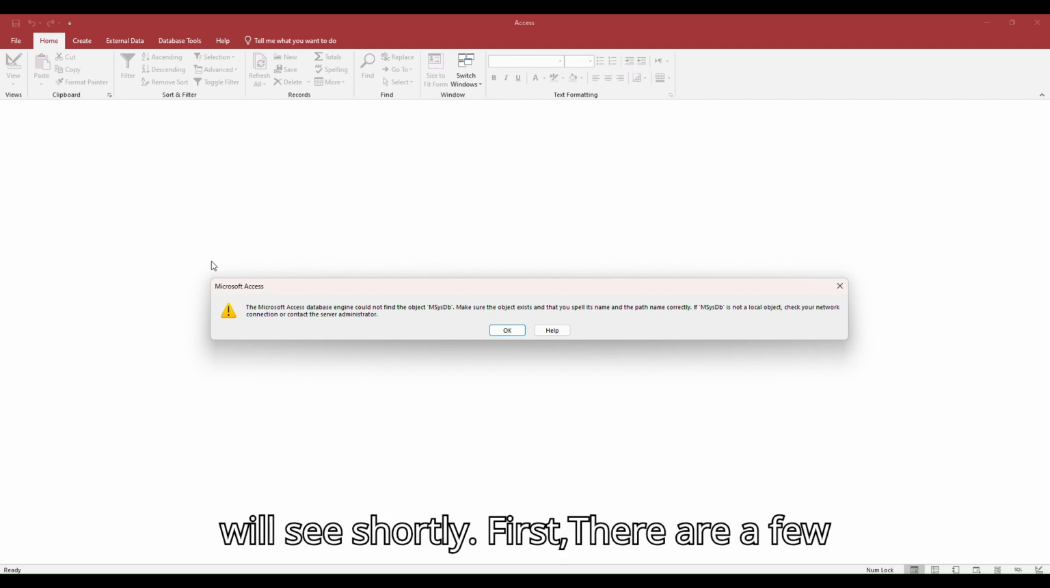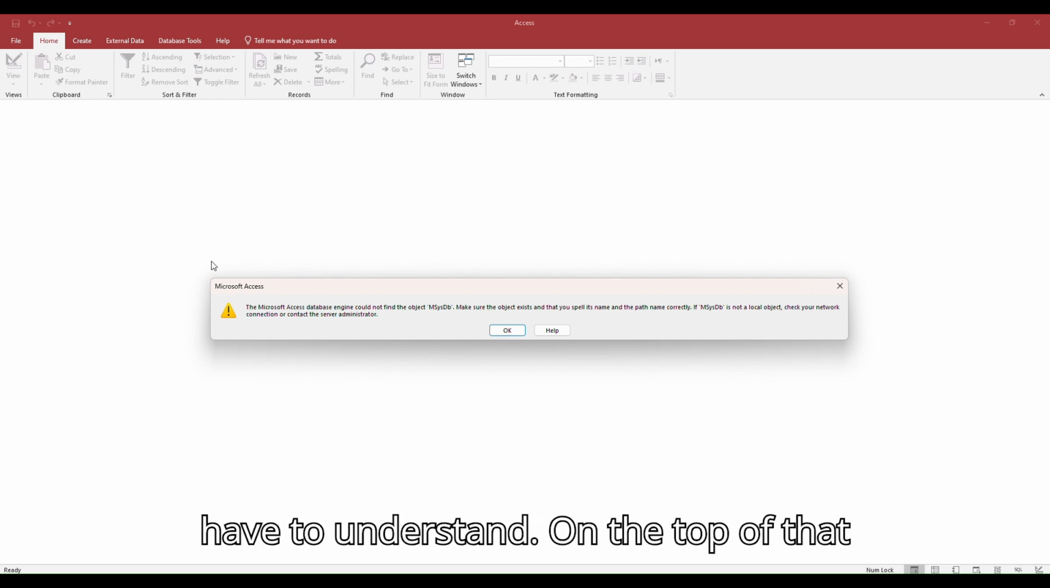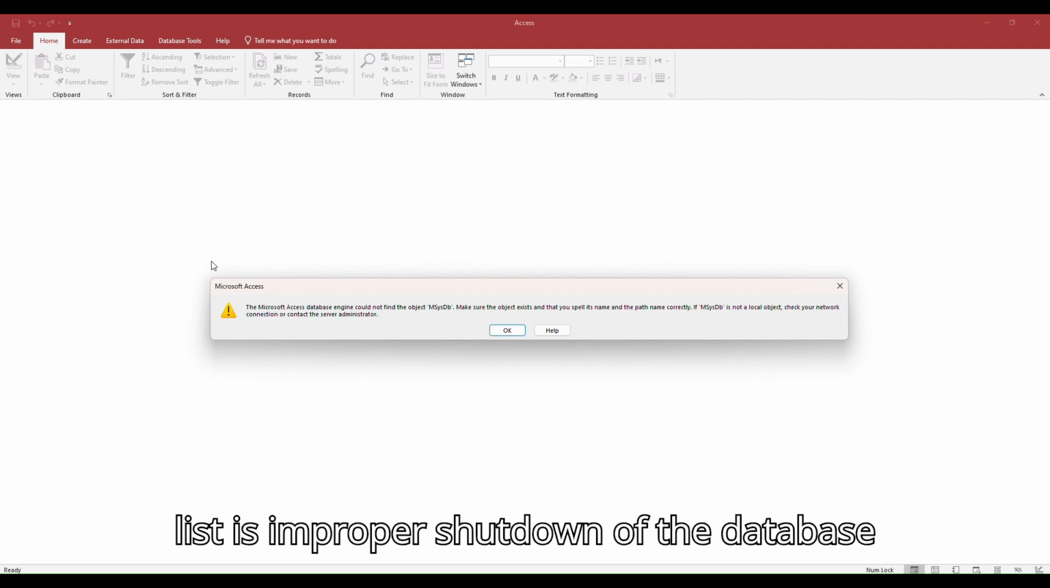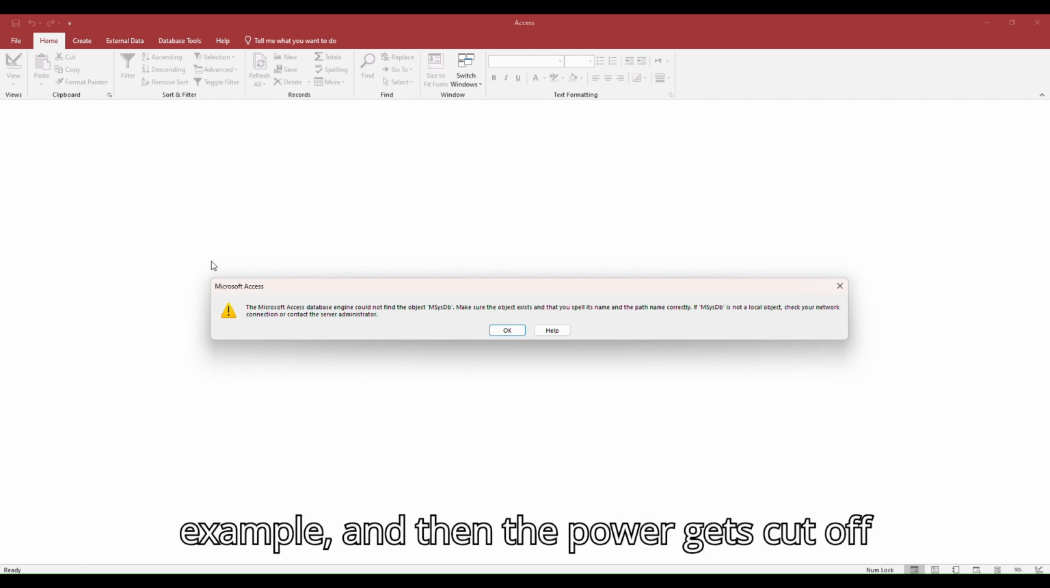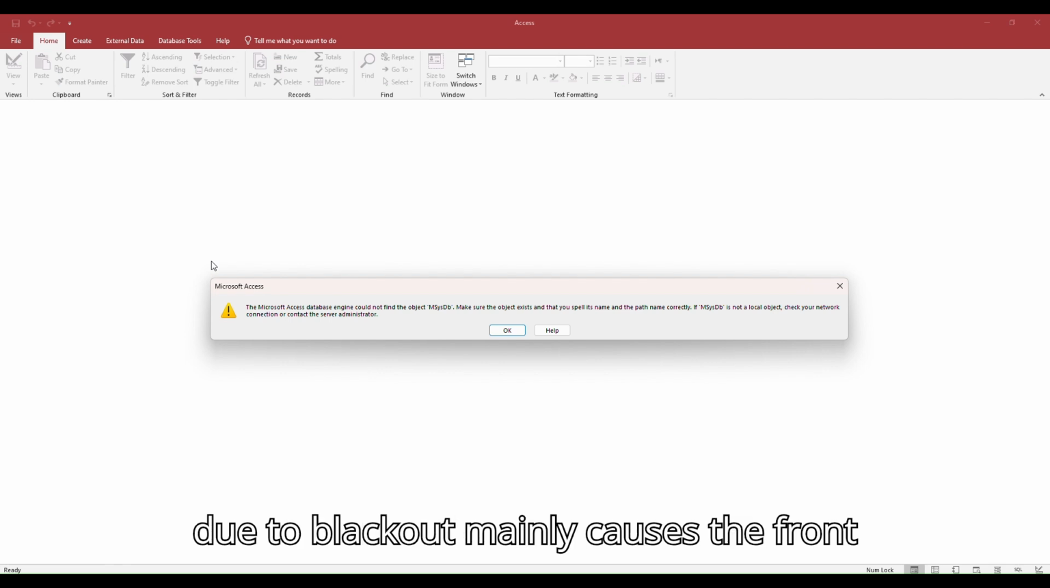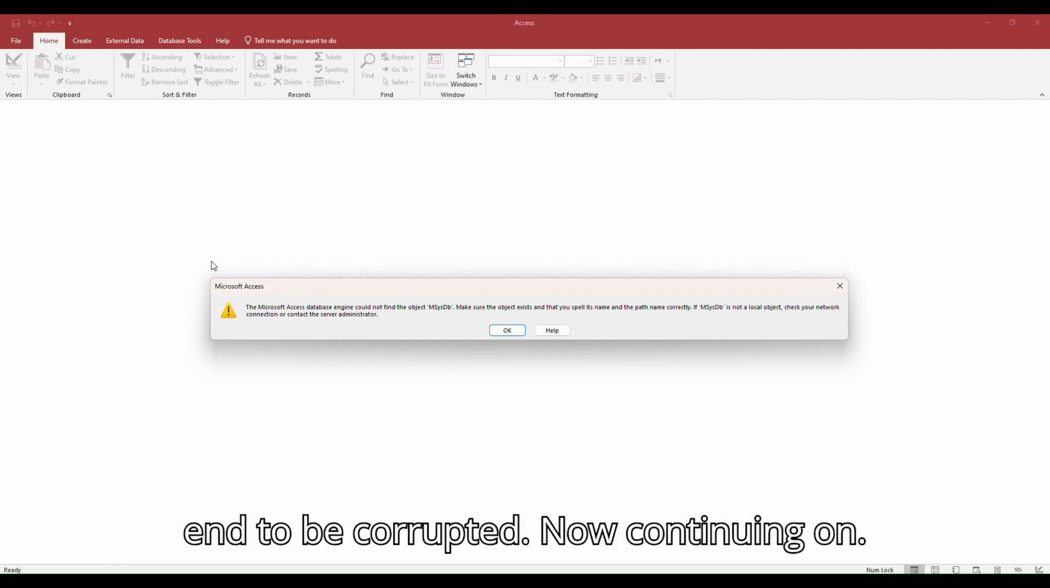First, there are a few likely causes for this issue that you'll have to understand. On the top of that list is improper shutdown of the database due to power blackout. When you're transferring data into the database, for example, and then the power gets cut off due to blackout, it mainly causes the front end to be corrupted.